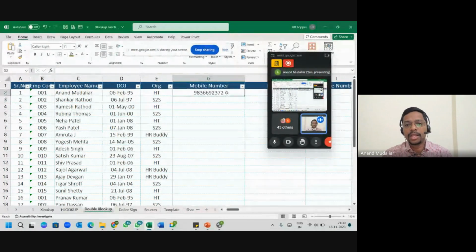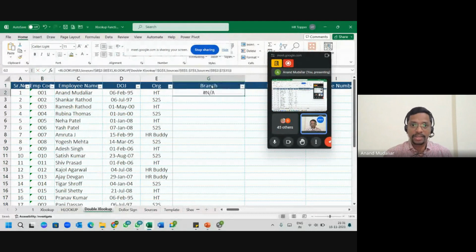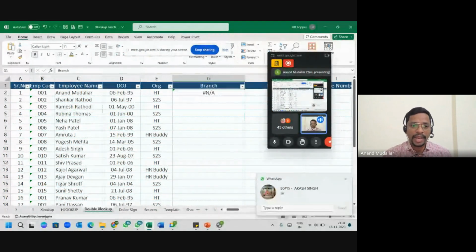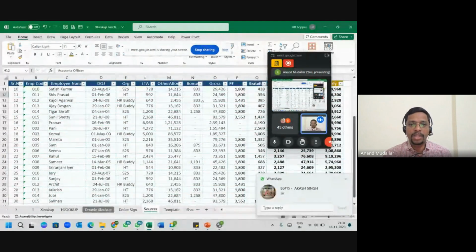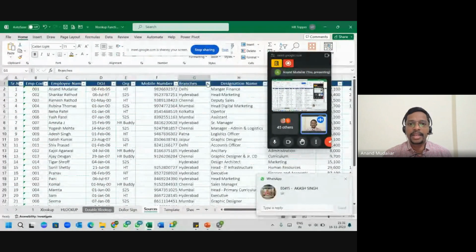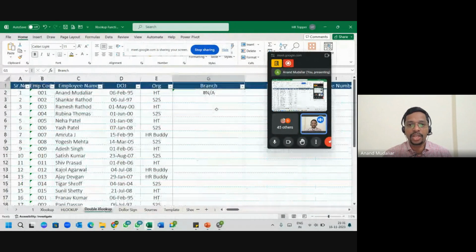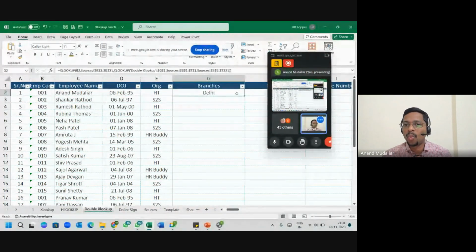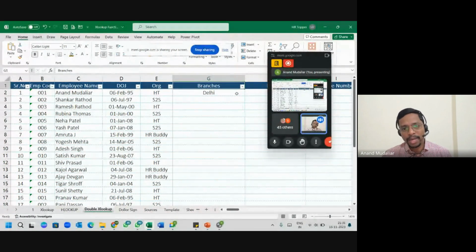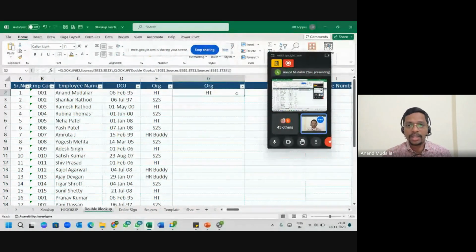Can you see? The mobile number has come. The moment I change branch, why has it not come? Because in the source file, it is written branches. So the moment I change here to branches, wow, superb. The moment I change org, it has come.